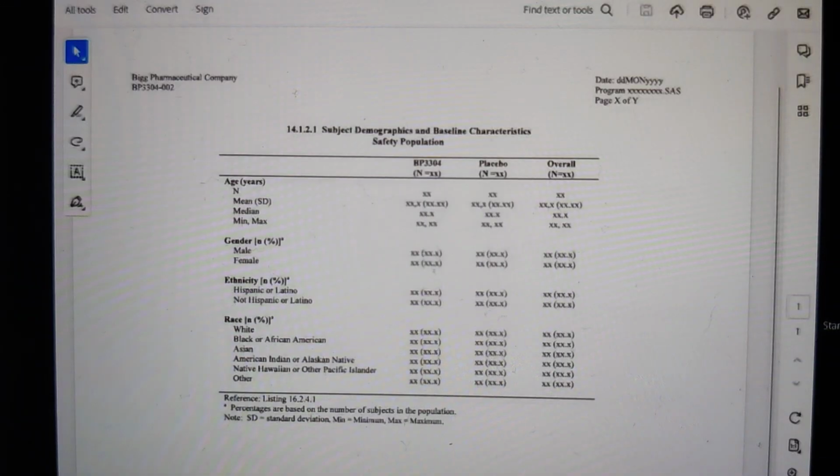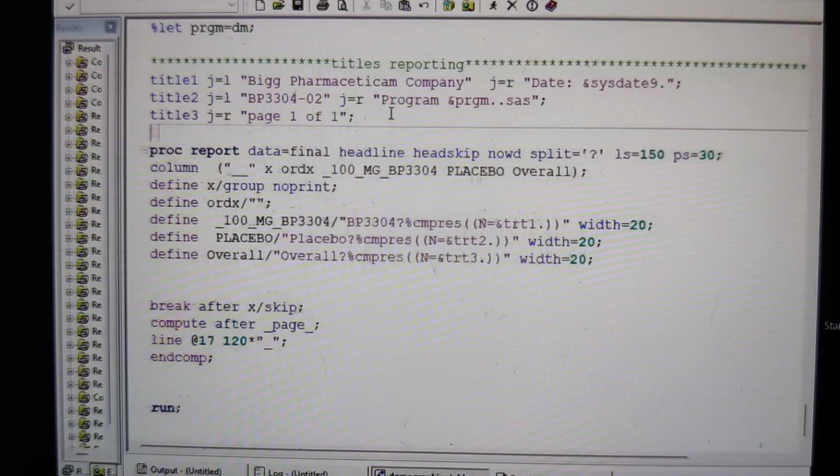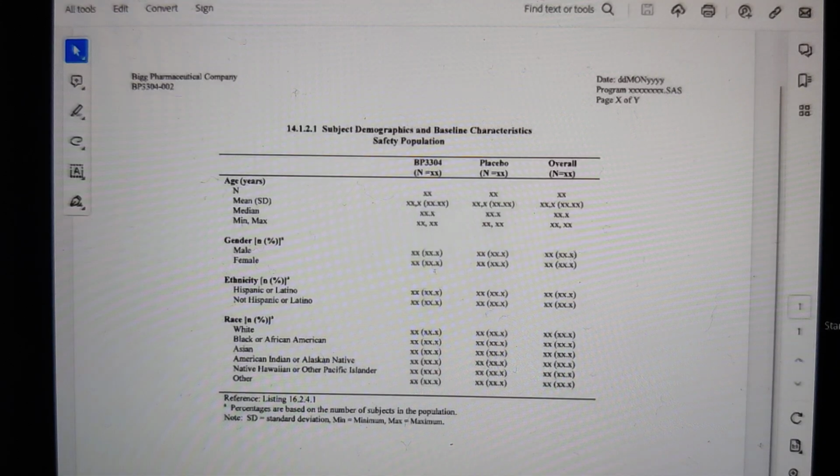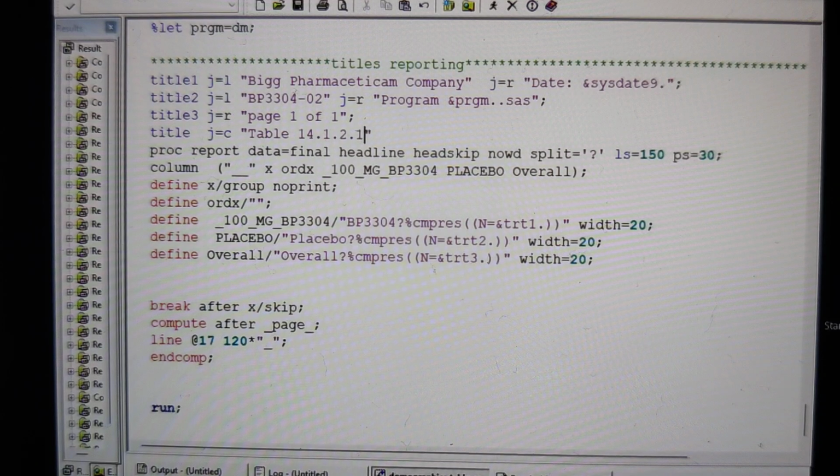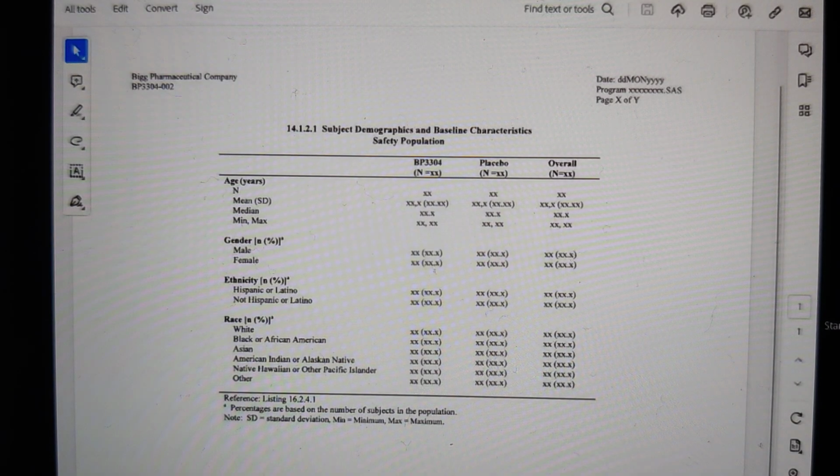Sorry, output chapter 20. Now we require the fourth title 14.1.2.1 safety demographics and basic characteristics. I want to have that title in the center. But simply title justification is equal to in the center. What is that table? 14.1.2.1 subject demographics and basic characteristics.